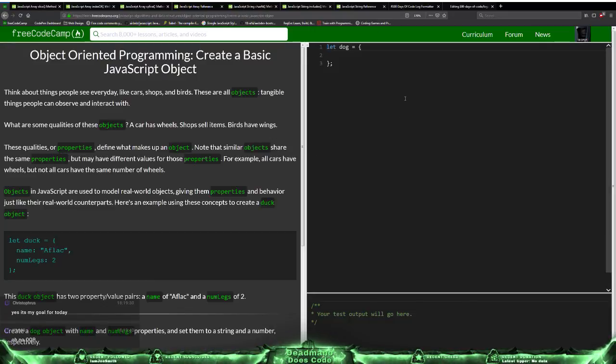Let dog! We got dog! Create a basic JavaScript object. Think about things people see every day, like cars, shops, and birds. Well, I don't know about you, but I don't see those things. These are all objects, tangible things people can observe and interact with. Now, if you want to get run over by a car, sure.